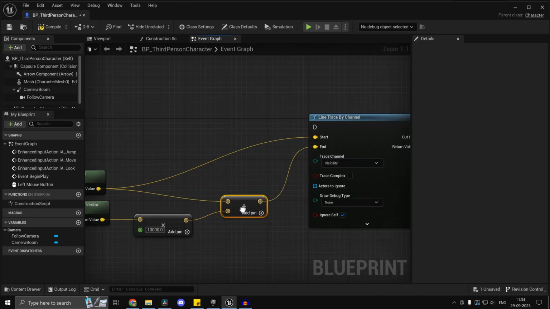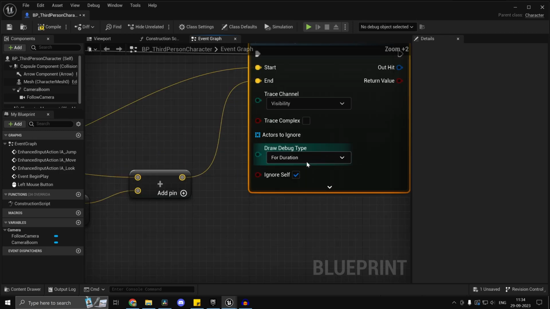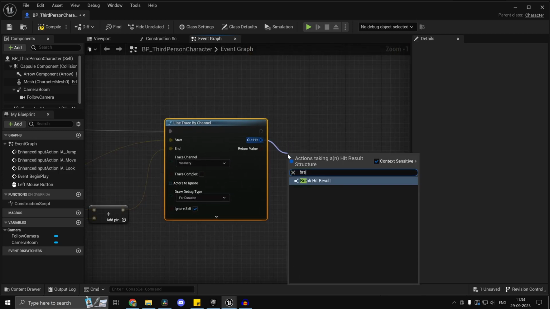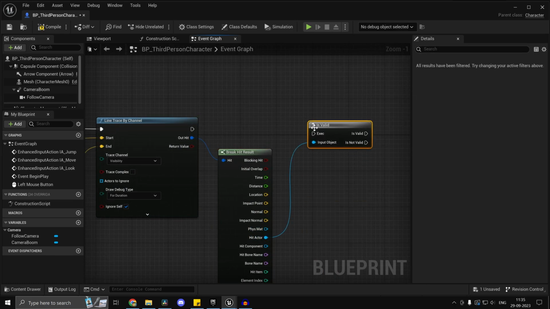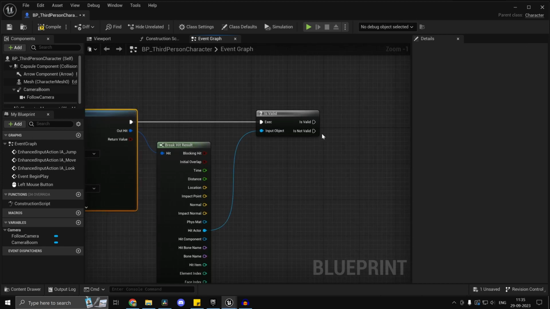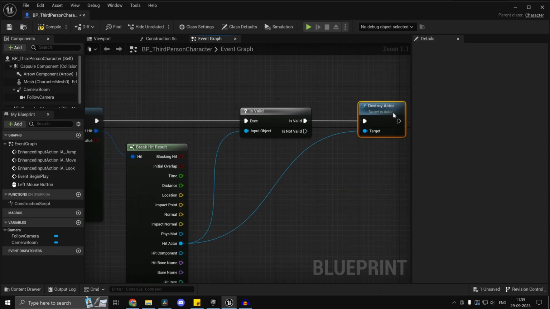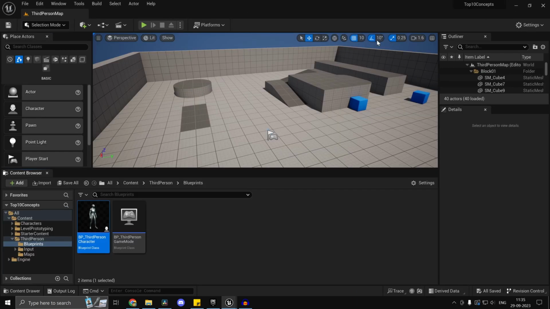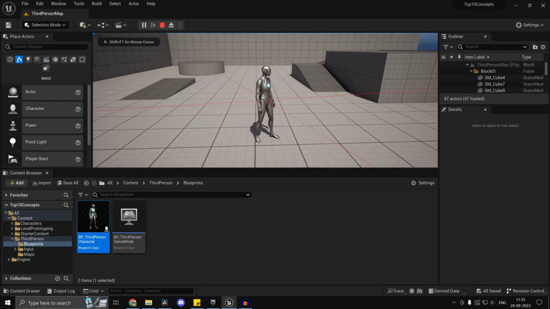Now we can connect that to an input event such as the left mouse button. And just for showing the line itself, we can draw debug type for duration. And if we actually hit anything, we can go ahead and destroy it. Now, line traces are used for various things such as weapons, and there are many other types of traces, but this is beyond the scope of this video. So as you can see, as soon as I click, it gets destroyed.